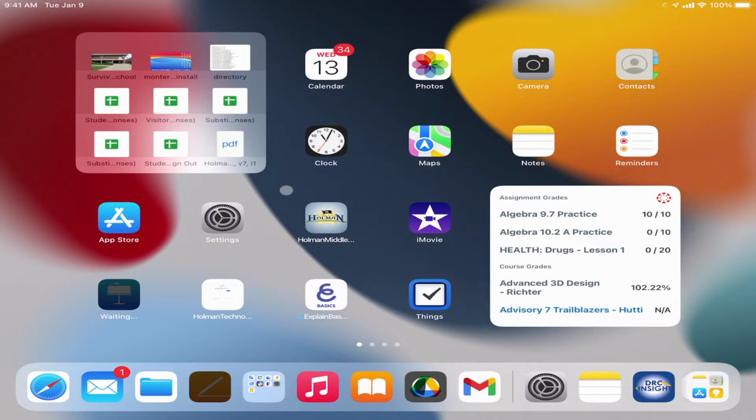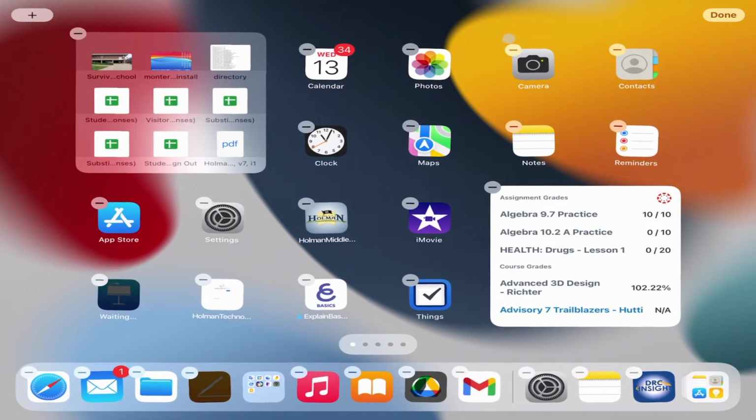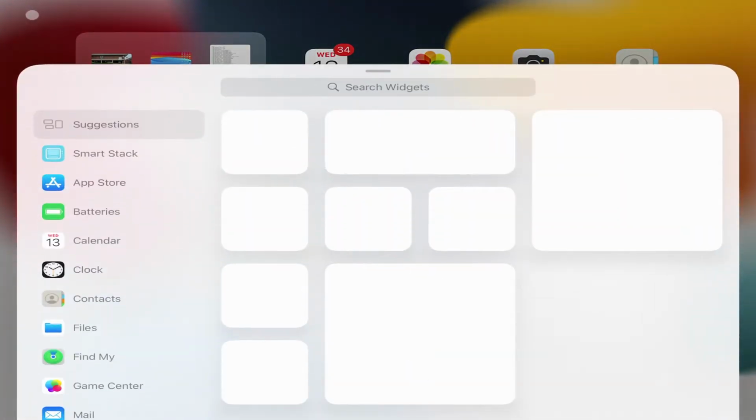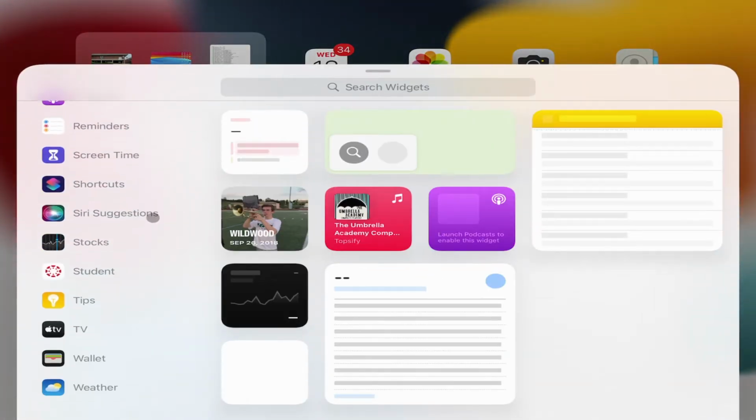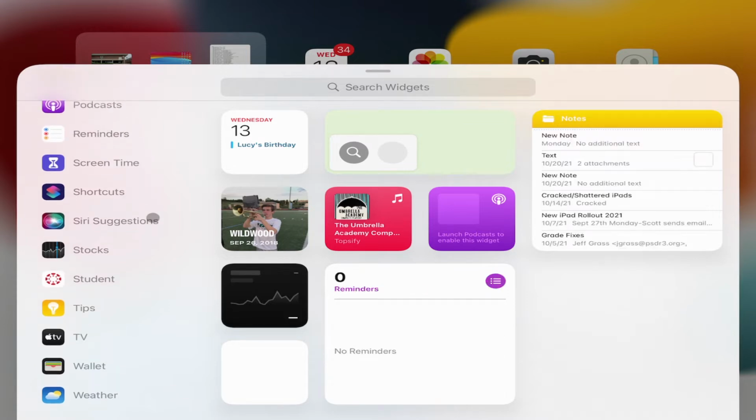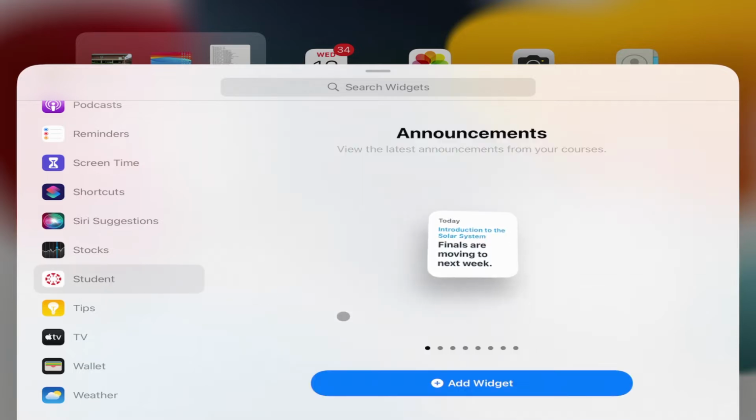And all I have to do is, if I find some empty space, press and hold down where my apps all wiggle, there is now a plus sign in the upper left-hand corner. And when I click on that, there's a whole library of different widgets to choose from that are all based on the apps you have installed. So for example, I have the Canvas Student app installed, and there are a variety of different Canvas widgets that I can go ahead and install.